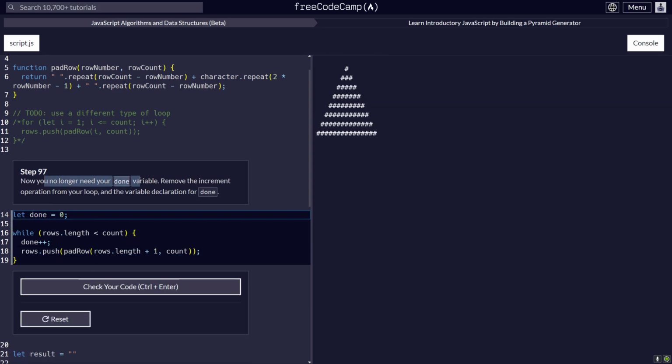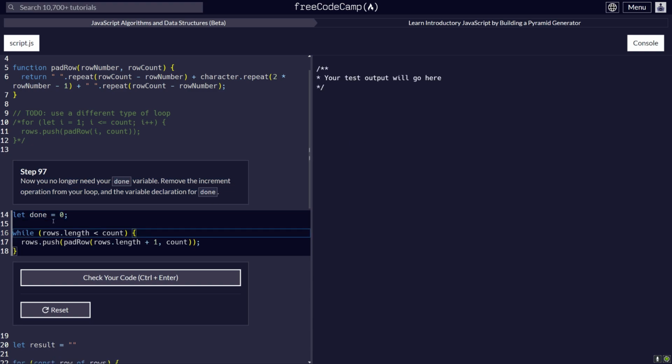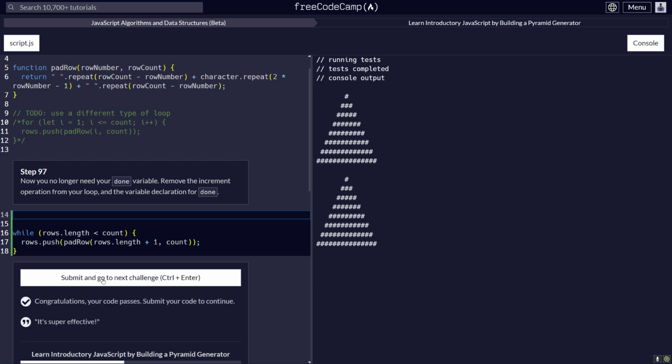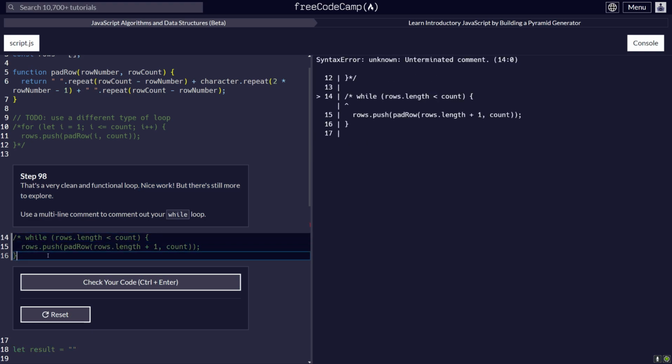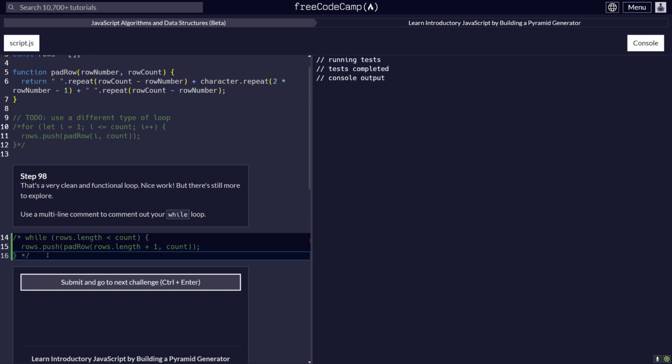Okay, now you no longer need your done variable. Remove the increment operation from your loop and the variable declaration for done. So we don't need this, and we don't need this. That's a very clean and functional loop. Nice work, but there's more to explore. Use a multi-line comment to comment out your while loop. So, this, and then, there we go.